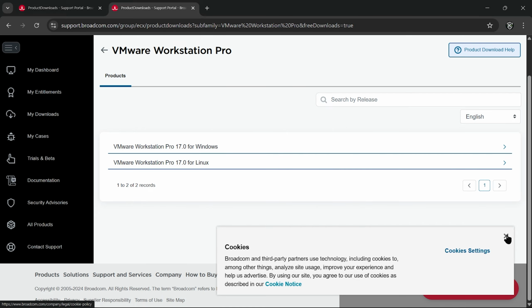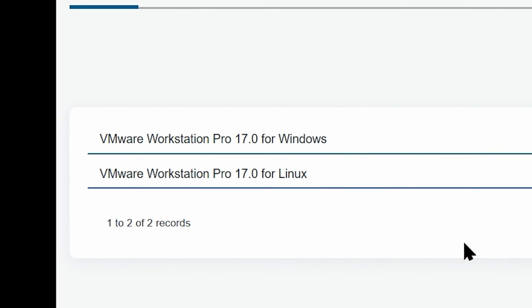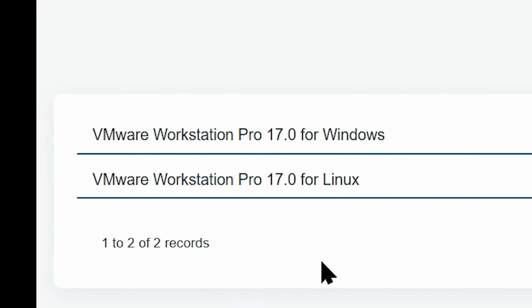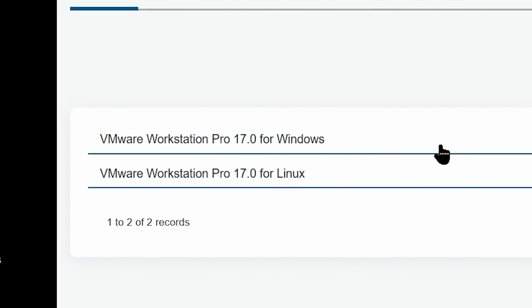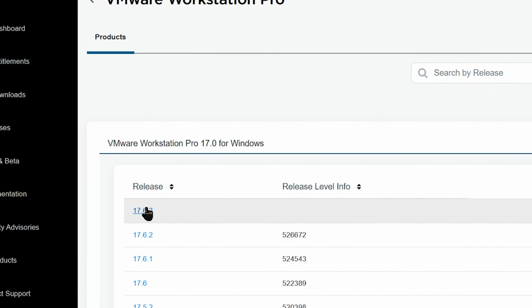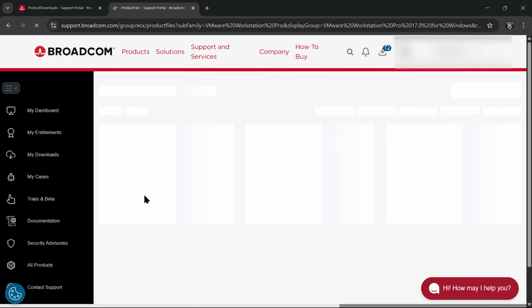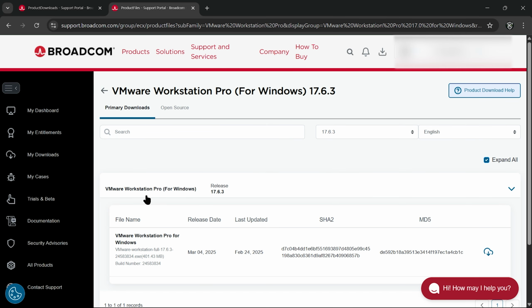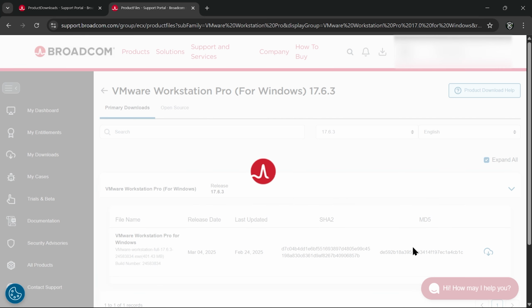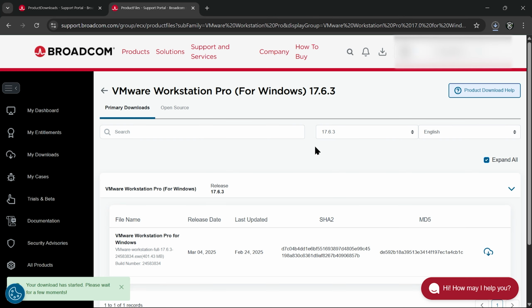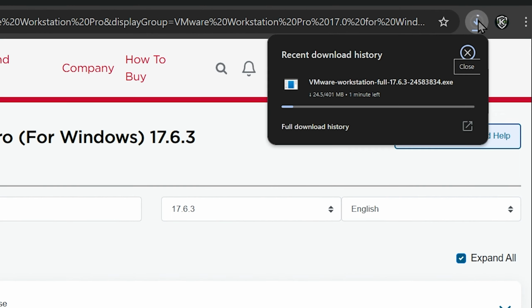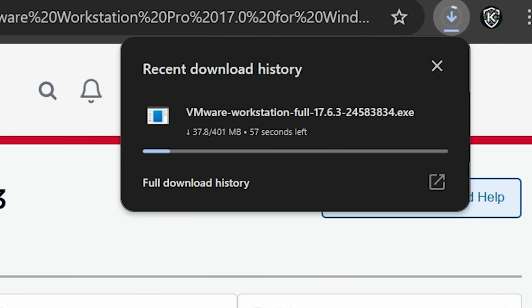Okay. Click VMware Workstation Pro for Windows, download the Windows installer. We will download the latest version of VMware Workstation. Here will be one checkbox. Click the checkbox and click the download button. It is about 401 MB.